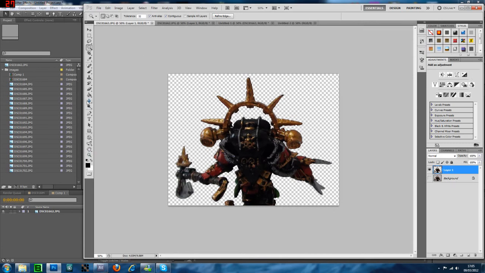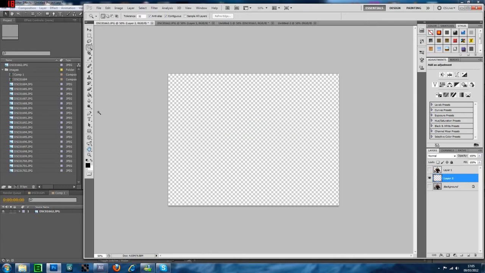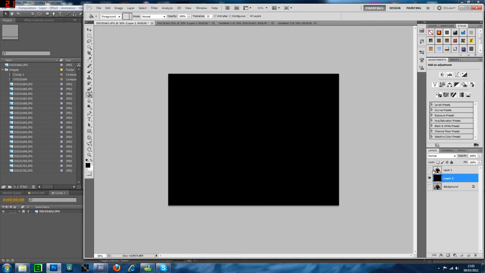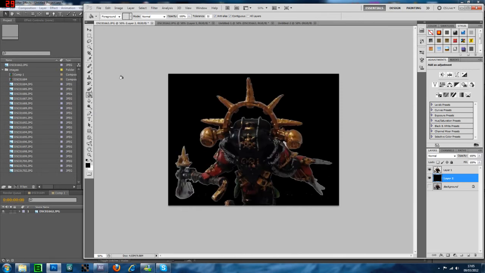Let's add a new layer. Layer 2. Deselect, hide that, and we'll make this layer black, so it helps us see all the little bits of white that are stuck there. Then we go to the eraser tool, deselect, and get rid of all the little bits of white. Anyway, that's good enough.